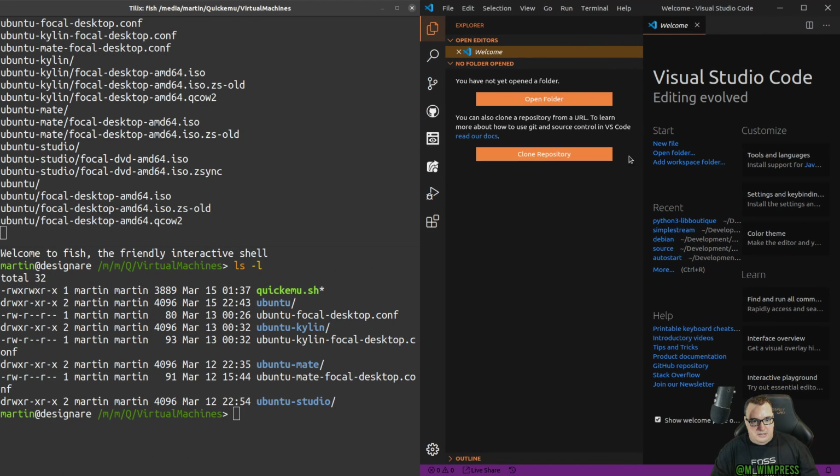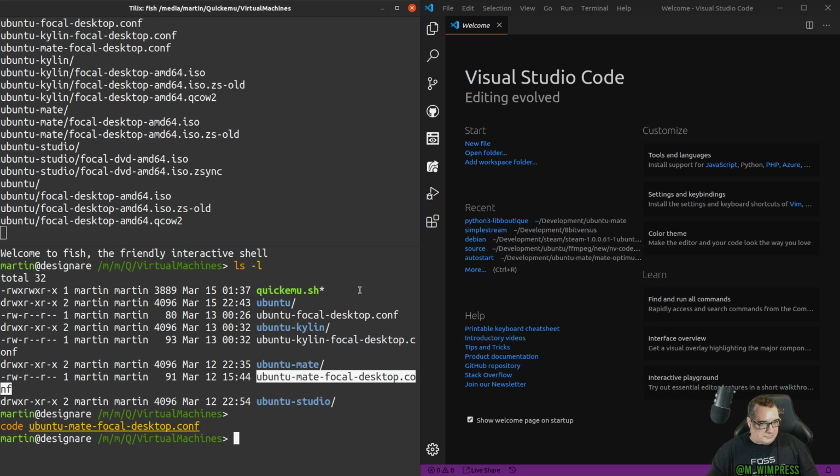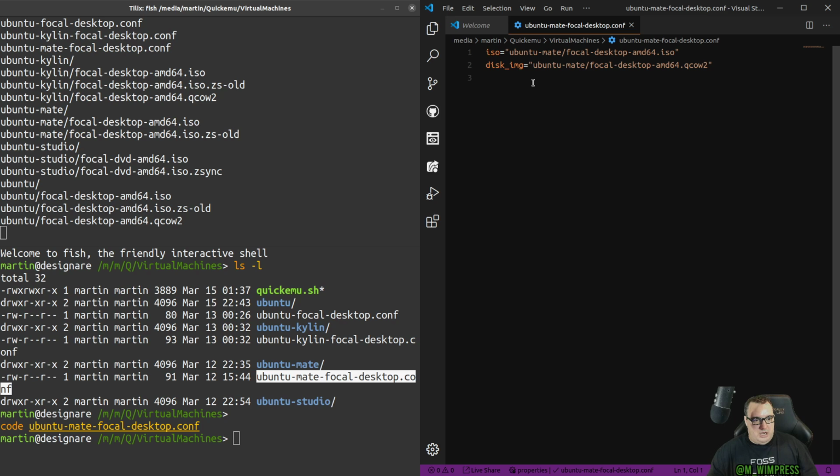By the way, look at this splendid Visual Studio Code theme. I found today a very nice Ubuntu Visual Studio Code theme. So if we take a look at this configuration for my Ubuntu Mate VM, this is it. These are the only things you need to configure.